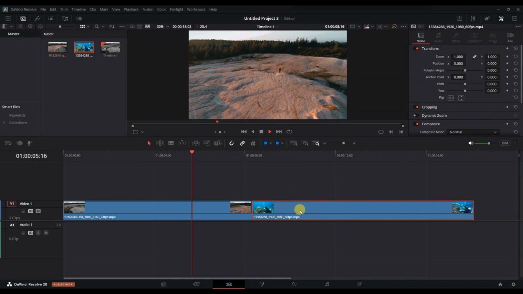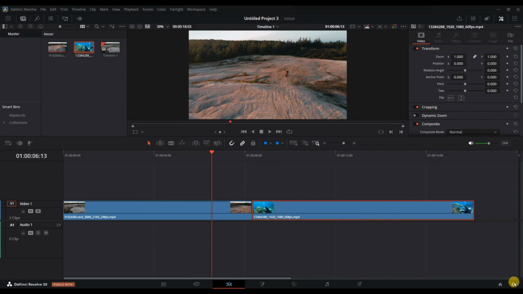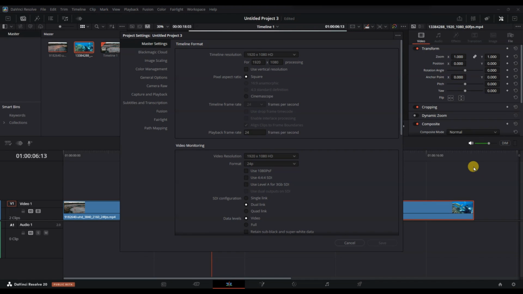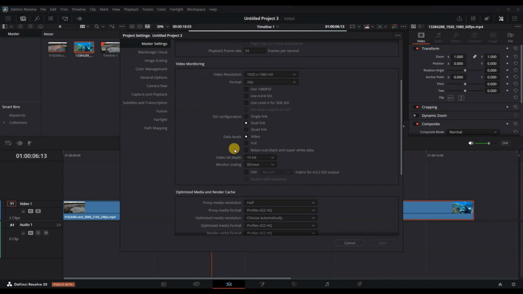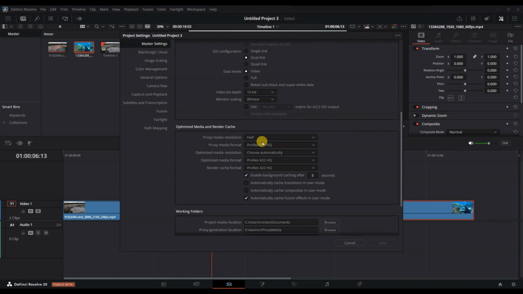Additionally, if you want to customize how rendering works, go to Project Settings by clicking the gear icon at the bottom right. Under the Master Settings tab, scroll down to the Optimized Media and Render Cache section, where you can choose the cache format, location, and more for better performance.